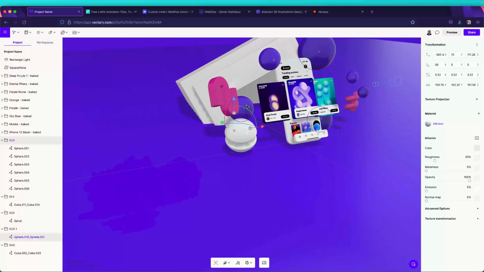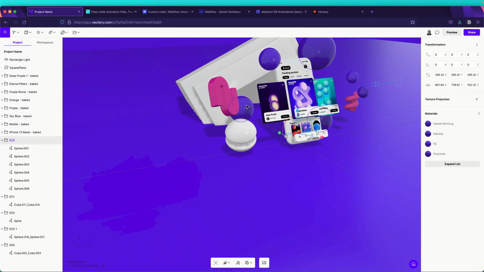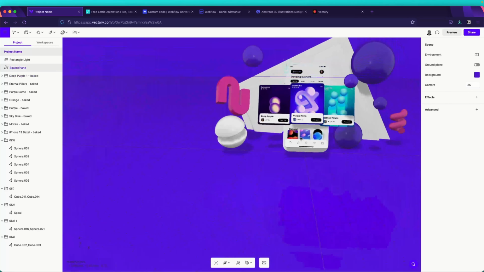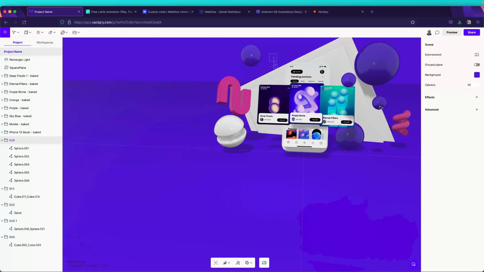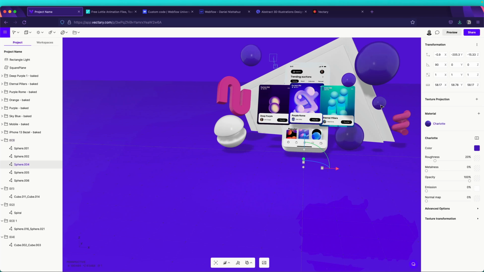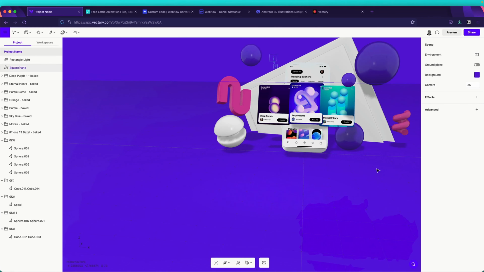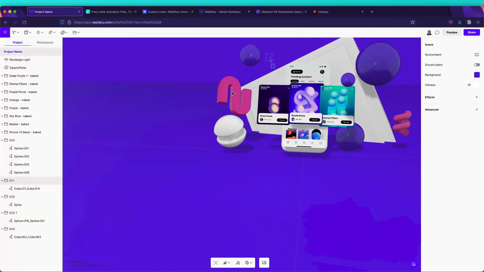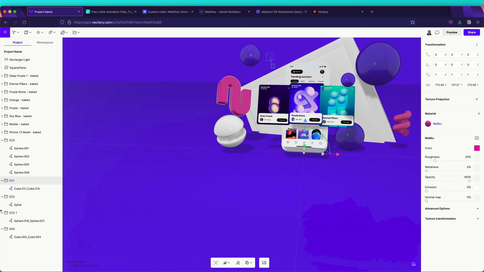Also, the sphere here on the back, we don't need it, so we can delete it. Maybe this sphere also. Goodbye. And probably we can keep everything in purple. I think I like it more. So let me select this one. I will put it up a little bit and maybe keep the same purple. So we keep it simple.